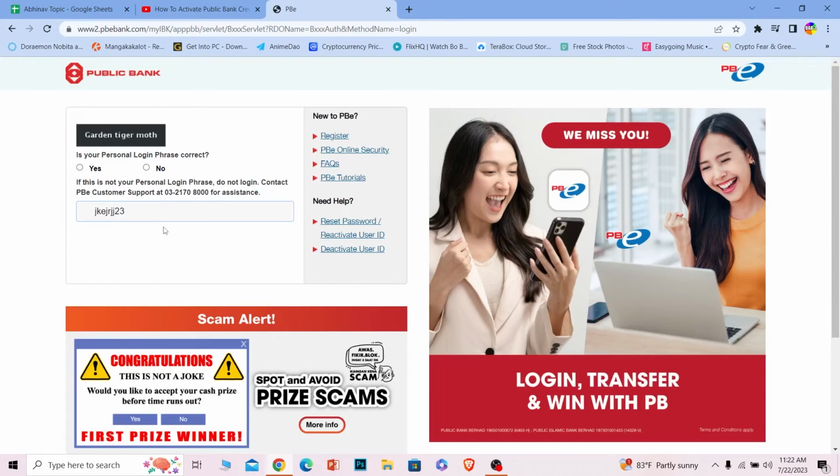That's how you guys can activate your public bank credit card, by going inside the online banking account of public bank and from inside there activating your card. So that's how you guys can do it.